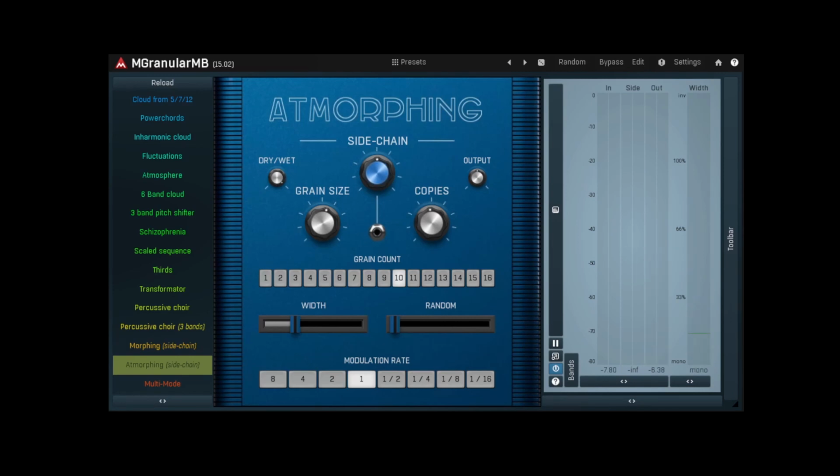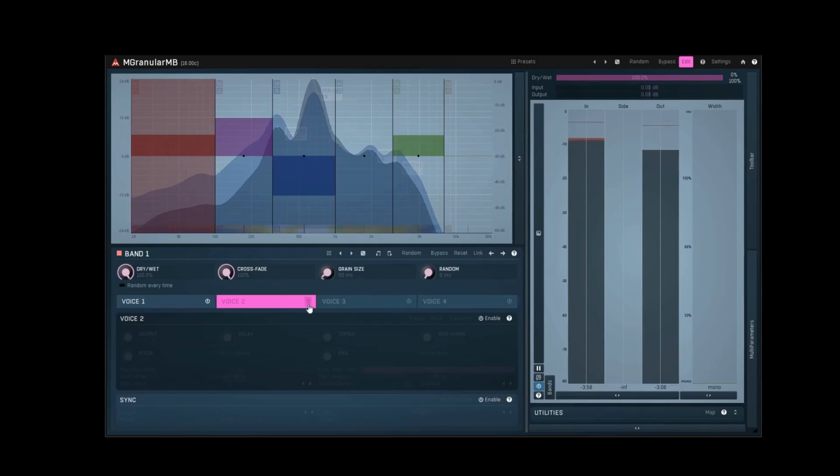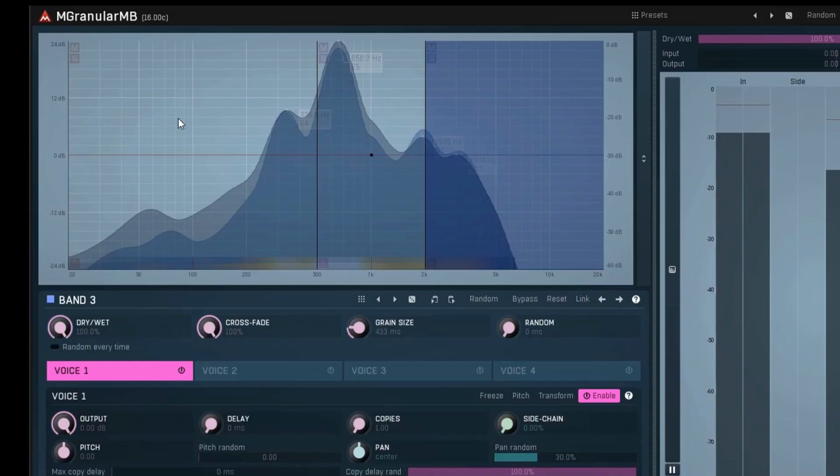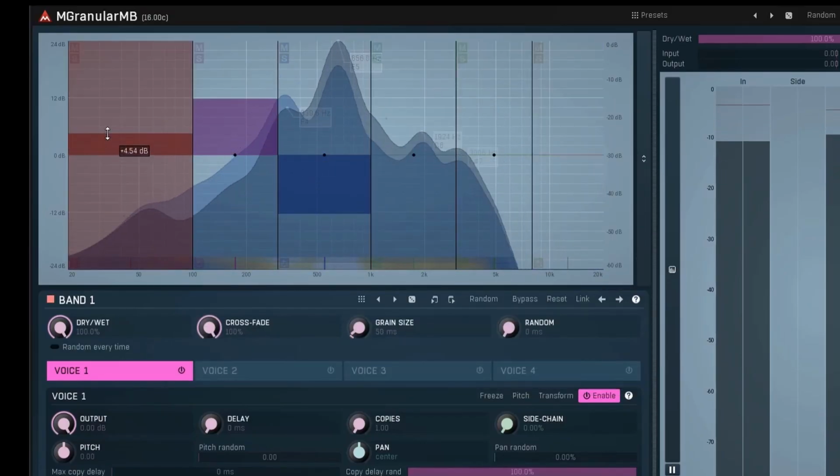not only do you get all of these sounds, but there's so much more. And if you want to click the edit button, you can get even deeper into sound design. On top of that, you have the multi-band power Melda is famous for. With all this, the possibilities are endless.